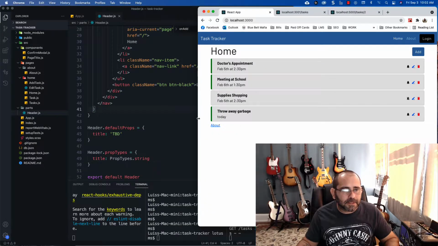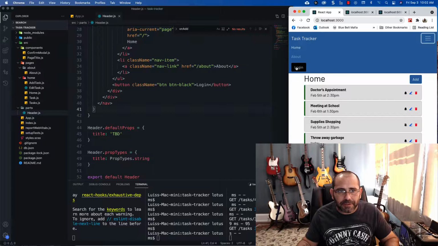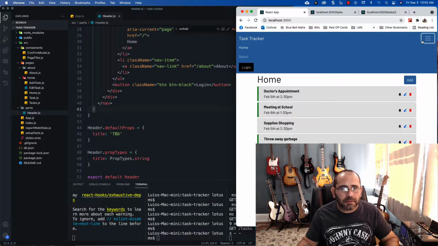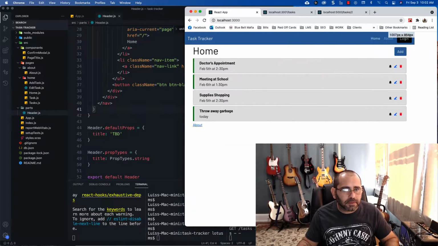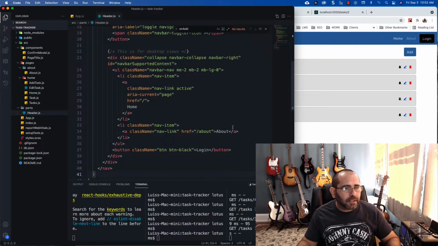All right, so what happens now if I bring it down is that it's going to be down here anyway, so that still works. Okay. Let's open that up. All right, cool. We have our login right there, and then this about page.